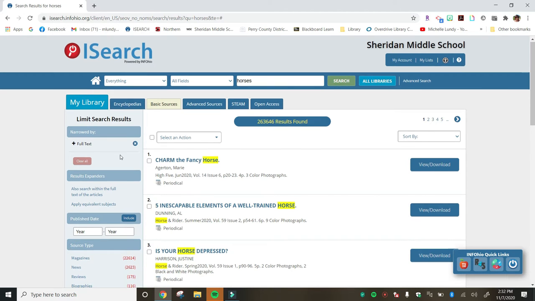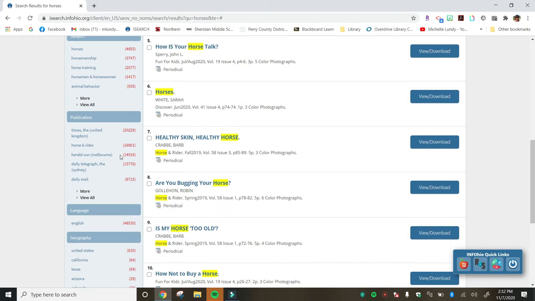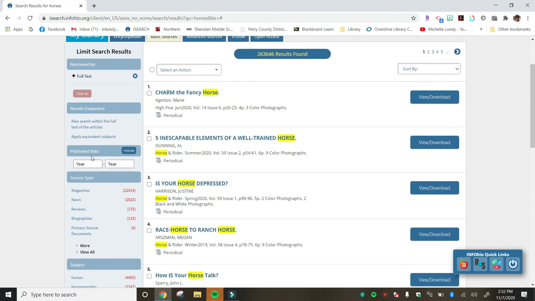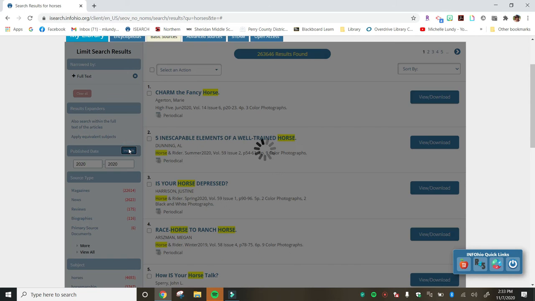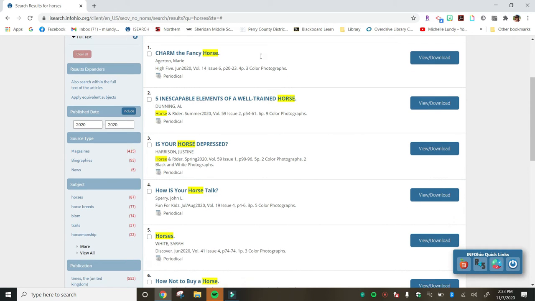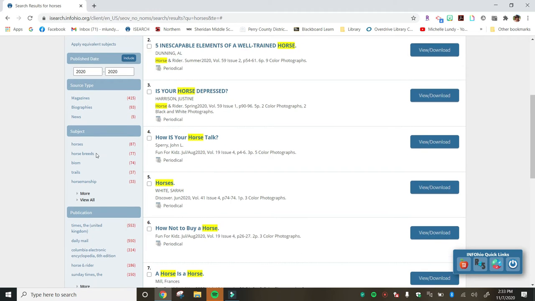So I go over to the left to the limiters once again. And for me, I think the best thing to do would be to start by only looking for things that are recent. So under published date, I'm going to look for things that are this year, 2020. And I'm going to click include, and that's going to reduce my results to 3,521, which still is a lot. So I'm going to go back to my limiters and see what else I can do to reduce these results.